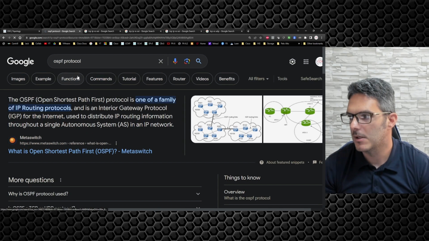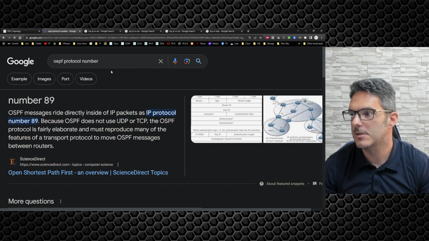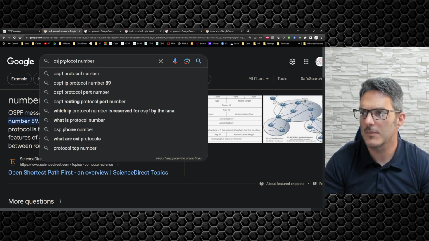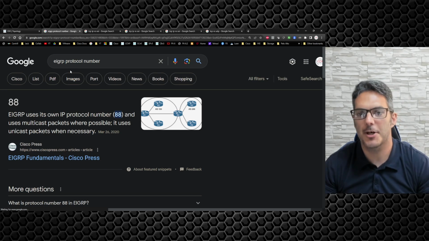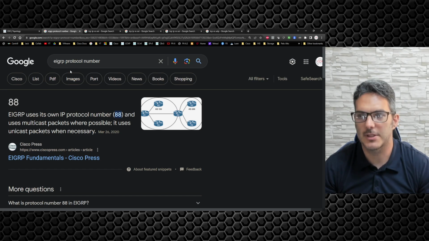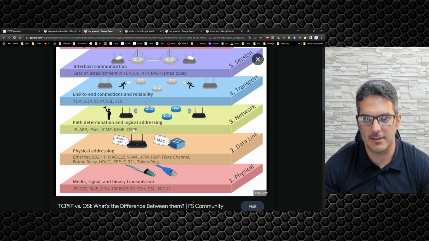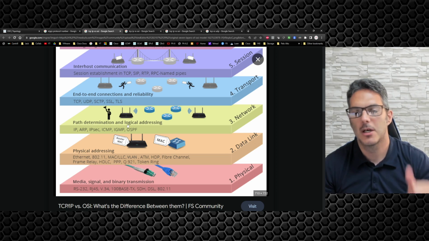all protocol number 89, and then EIGRP protocol number is 88, right? So EIGRP is 88, OSPF is 89. So this, technically, in this case here, is actually accurate. I'll stand corrected. As I was thinking about that, they do have their own IP protocols.